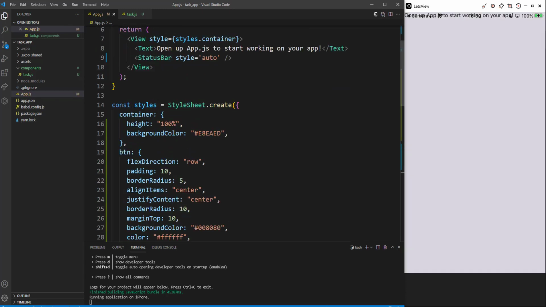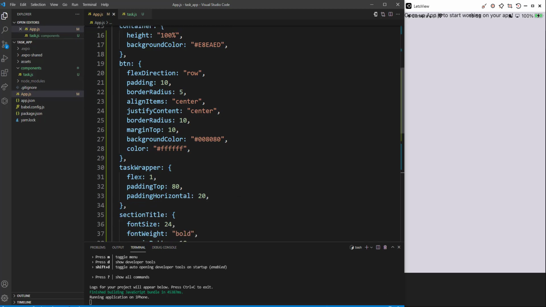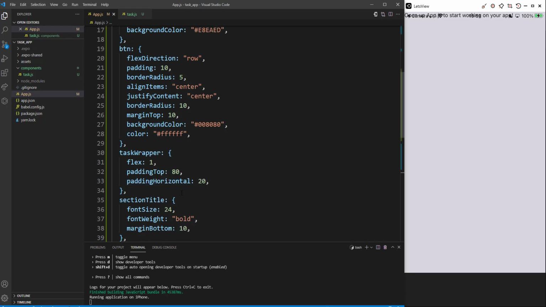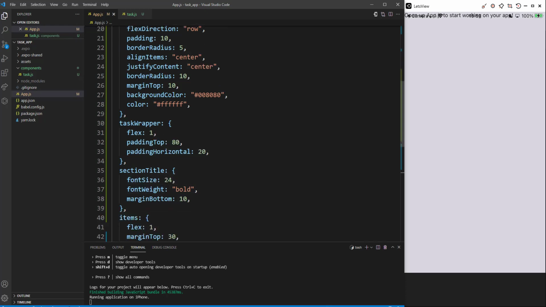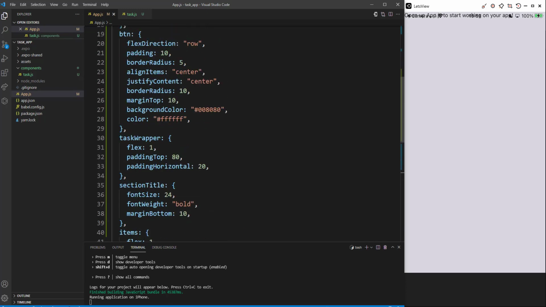I'll just paste them in to save some time, and I'll quickly go through them then. So we just have a container, and we're setting the height to 100% and changing the background color. Then we'll be having a button. We're just doing a flex direction row, because in React Native the default flex direction is column, and just some padding and border radiuses. We have a text wrapper. We're giving it flex one to take up the full height of the container that it's in, and we're just setting some heights and things like that. Nothing major there, so let's start.